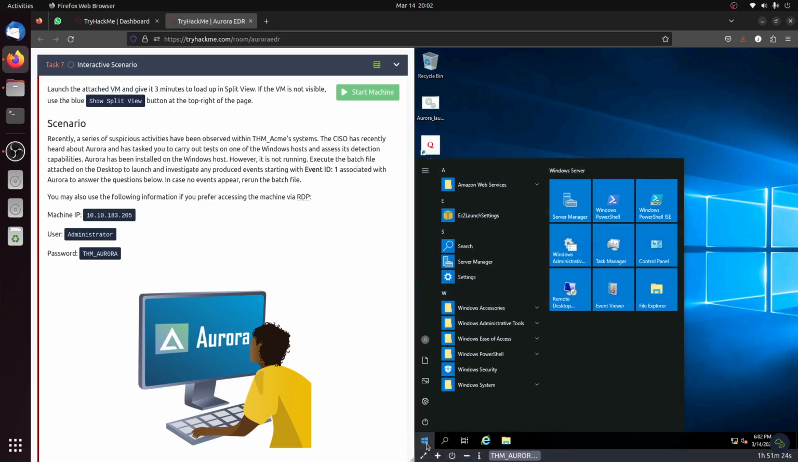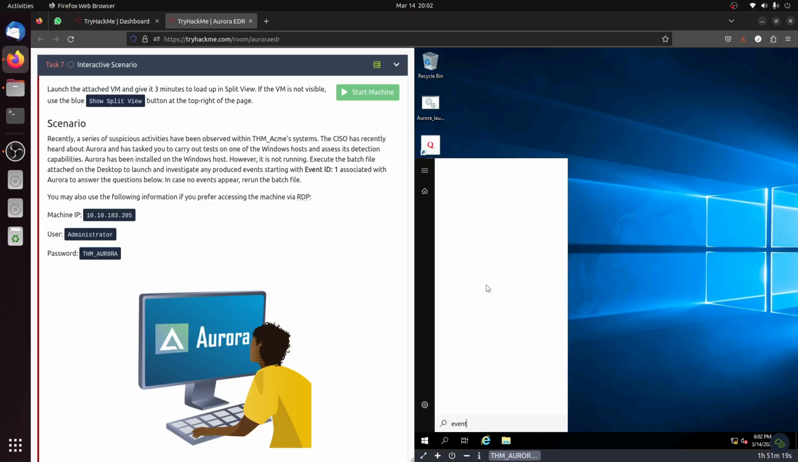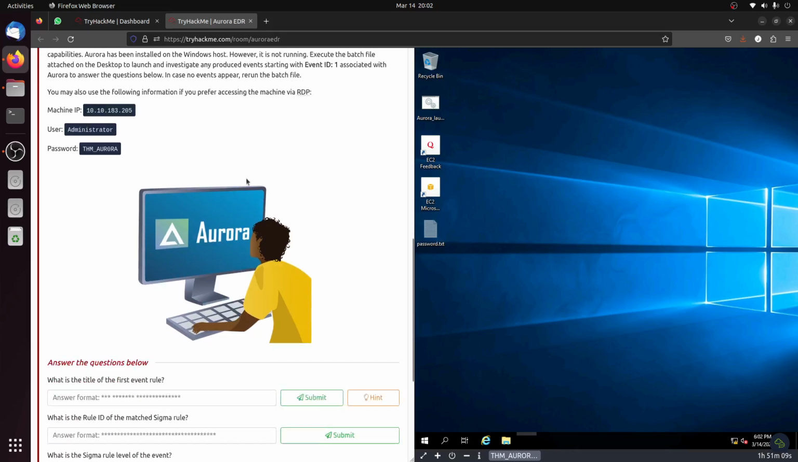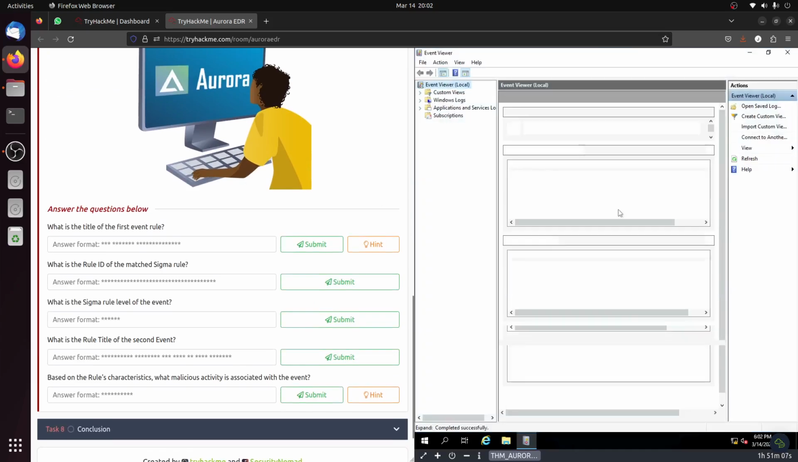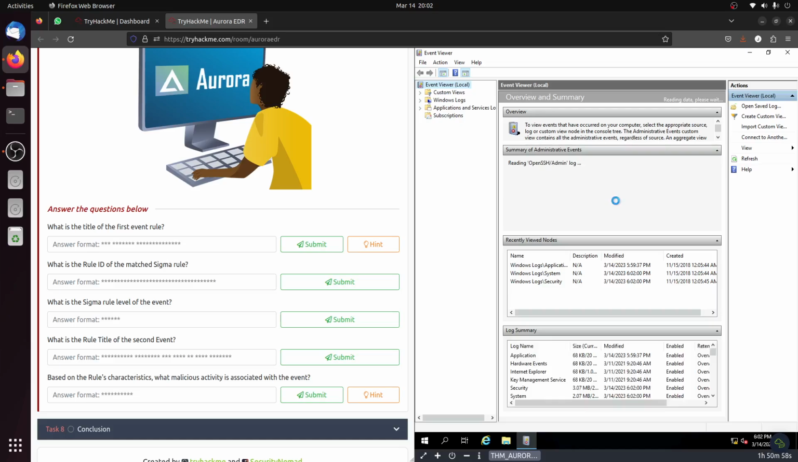So let's go to the event log. That file wasn't there on the desktop, so the batch file creates a simulation for us. Now the question says we are basically tracking anything related to Aurora. So let's do these things faster. That's the login, of course, so let's be smart here and wait for it.